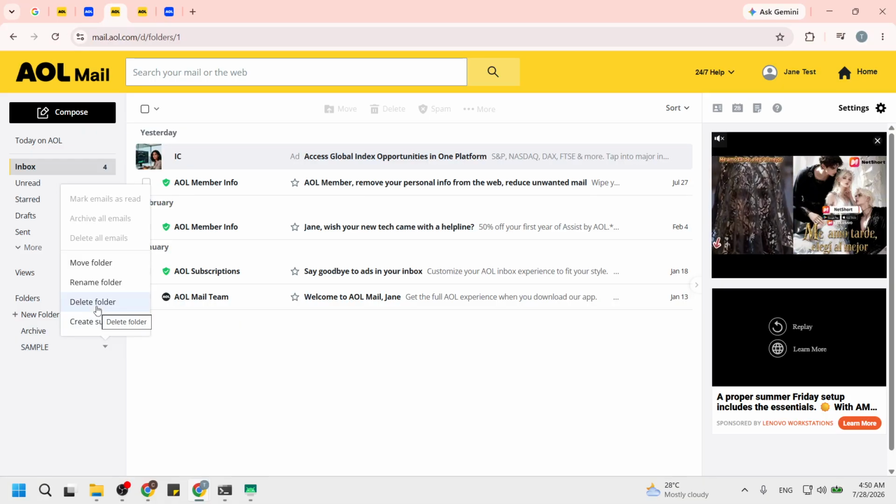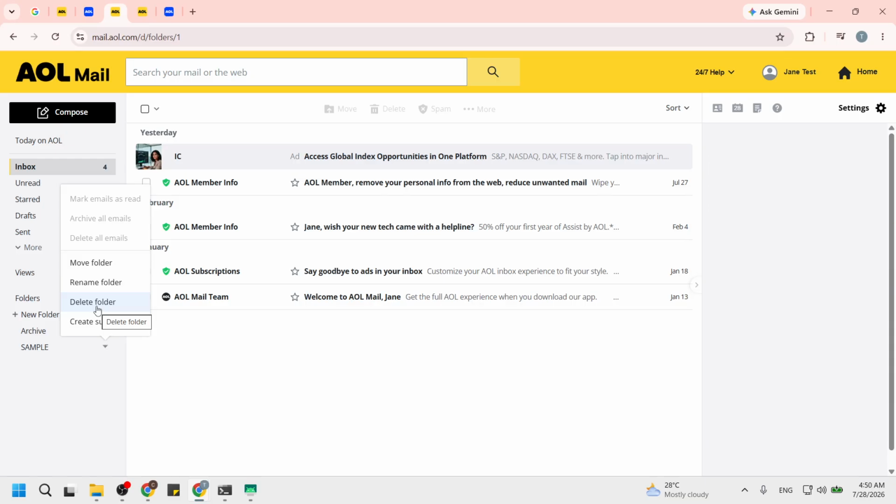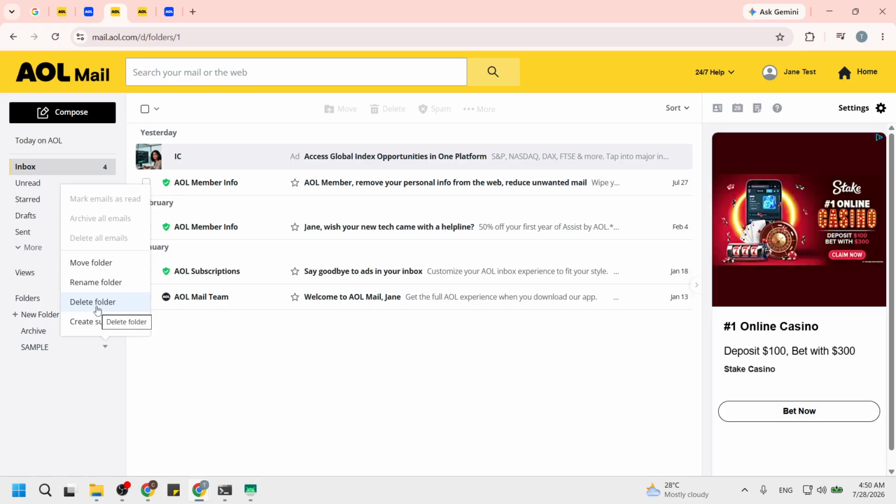A common beginner mistake is to click the folder name itself, which only opens the folder. If that happens, do not worry. Just move your mouse back to the sidebar and click on the drop-down icon instead. When you click it correctly, a small menu will open right under that folder. From that menu, select Delete from the drop-down menu.